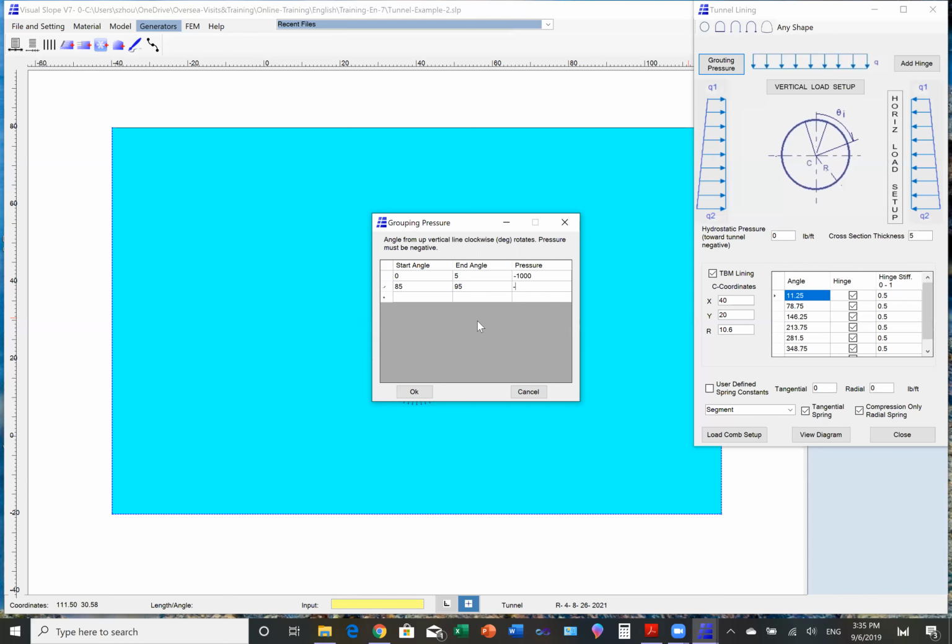It is also 1,000. And the next one is 265 to 275, which is also 1,000. After that, at the top, we have another one, which is 355 to 360. So we have these. All right. So we have a grounding force.